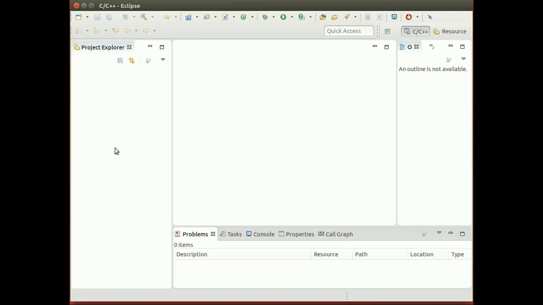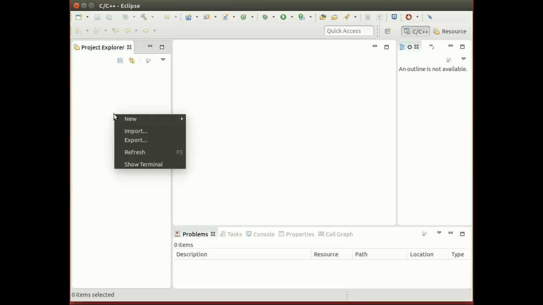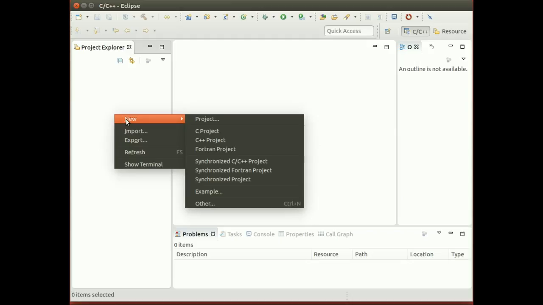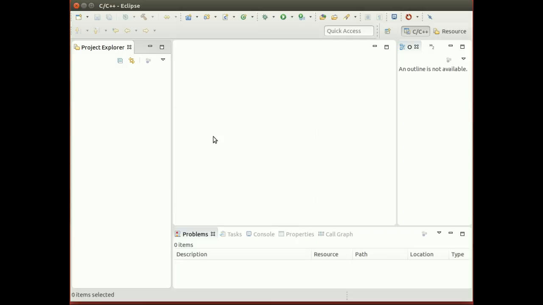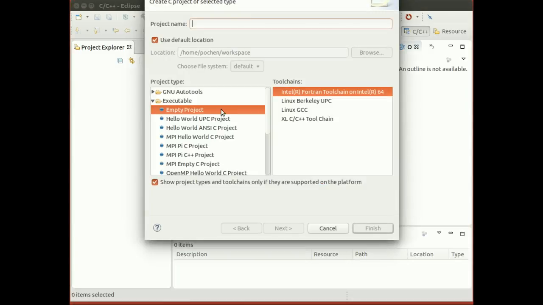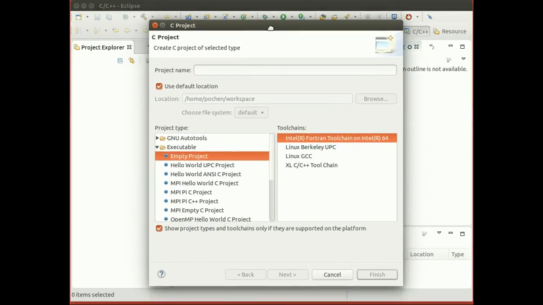The first thing we're gonna do is right-click in the Project Explorer and choose New from the drop-down menu, and then you have a bunch of choices. For now, you don't have a project, so the top choice is a project. So we're gonna choose a C project, and then it's gonna bring up this dialog box with C project.